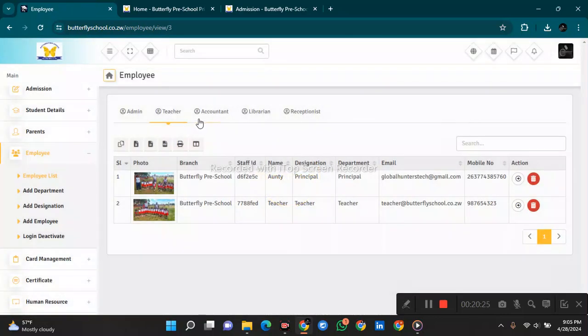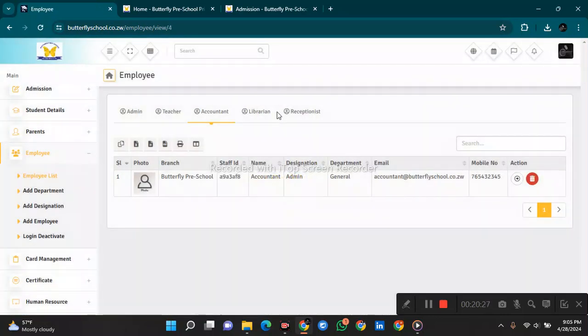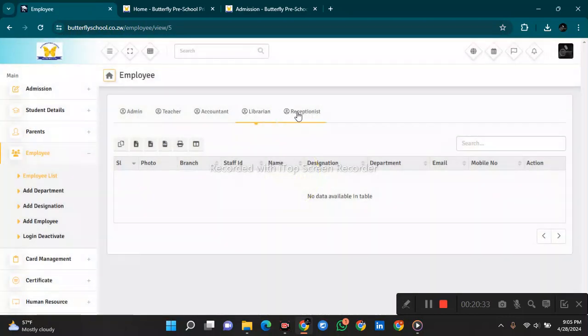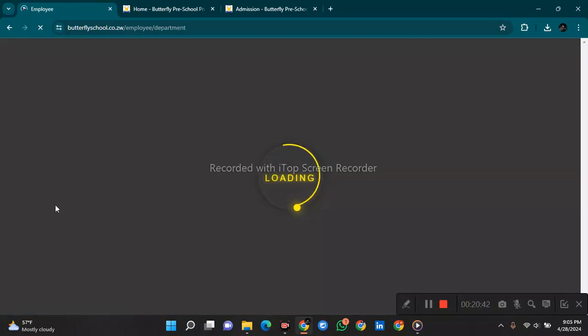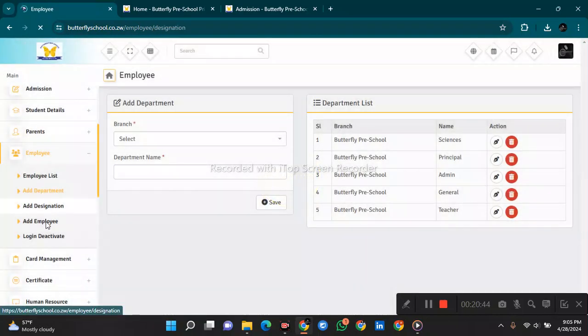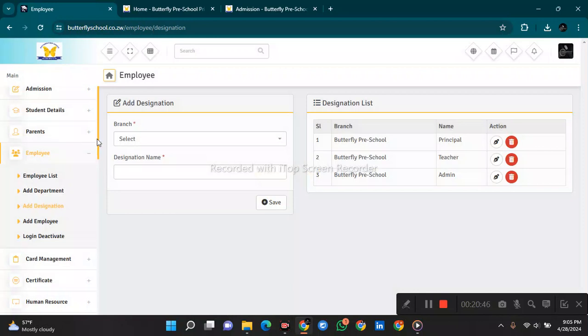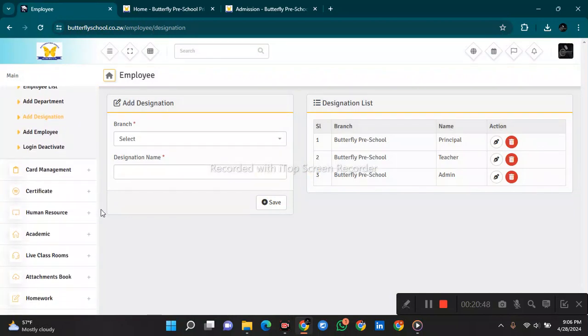You can add more teachers here, the accountant, the one who is responsible for fees, etc., the librarian, the one who is responsible for the library, and the receptionist, the one who is responsible for the reception. This is where you can add these employees. You can add more departments. You can also add designations, and you can also deactivate employees from logging in.